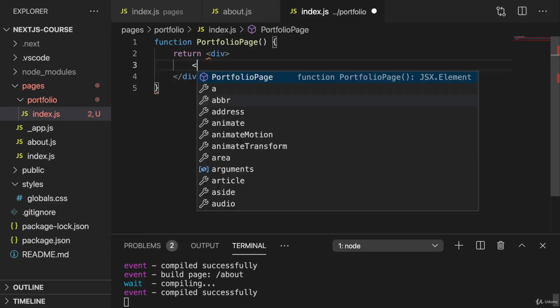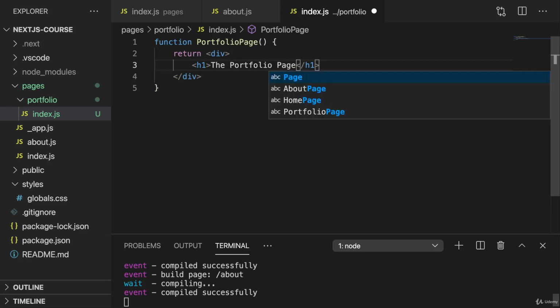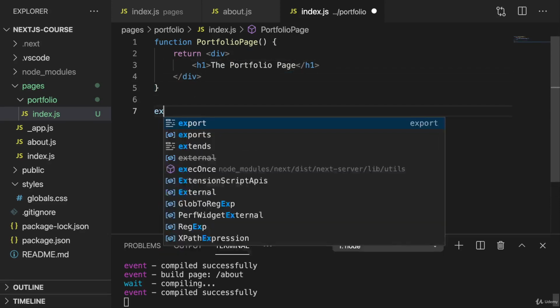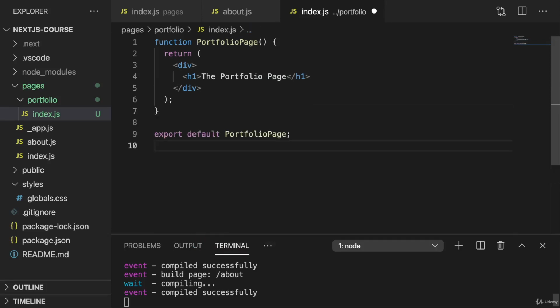And here we could add the portfolio page as the content, and then export this default portfolio page like this. If we do that and save everything, we can also visit /portfolio here, and we see the portfolio page.